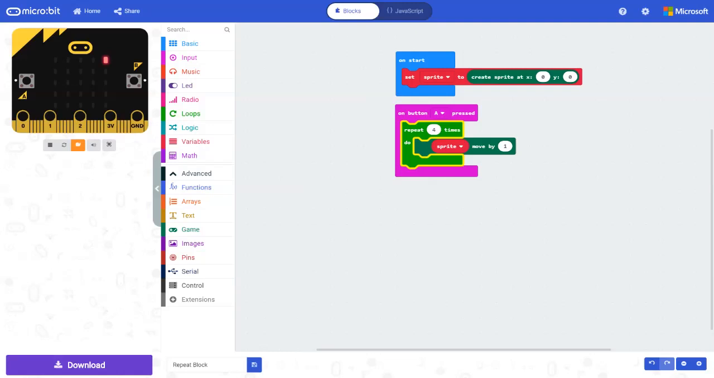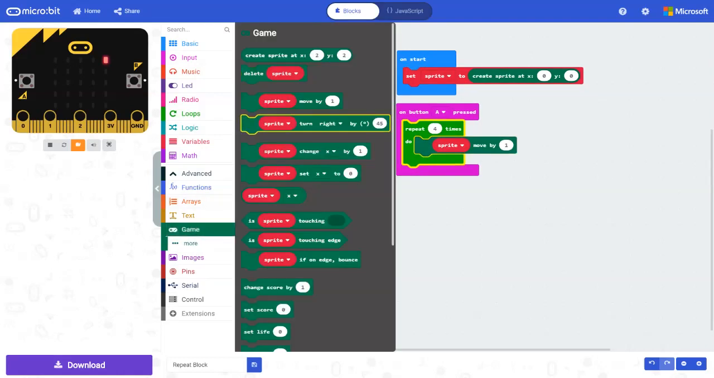Now we want it to turn, and we don't want it to just move here. We want it to actually move here, then here, then here, then here. So instead of moving, well, we'll get there. Sorry, I'm getting ahead of myself. So we want it to move, and then we want it to turn. And notice in game here, we have a turn.